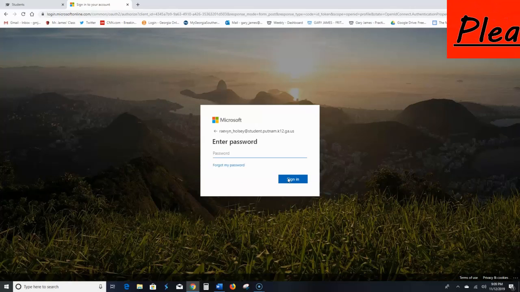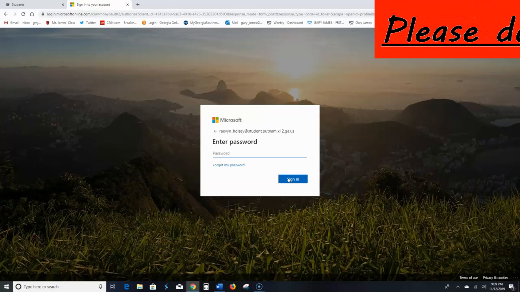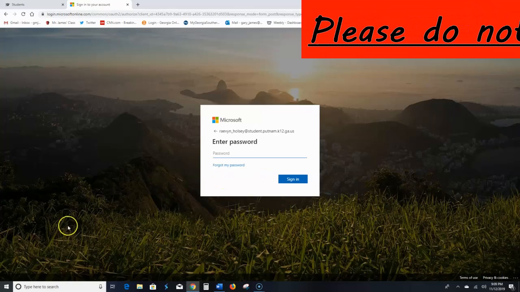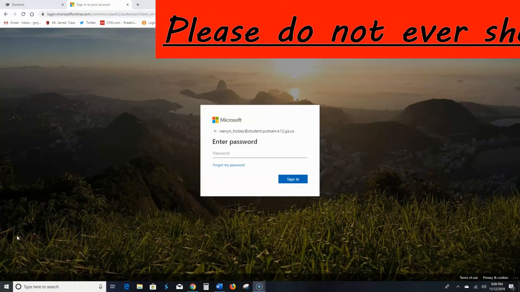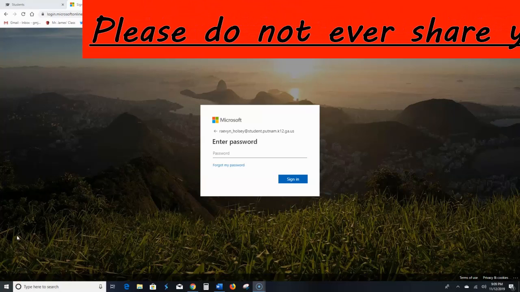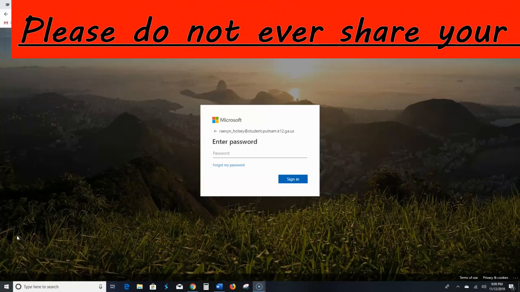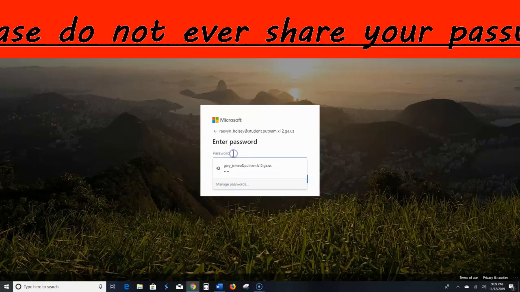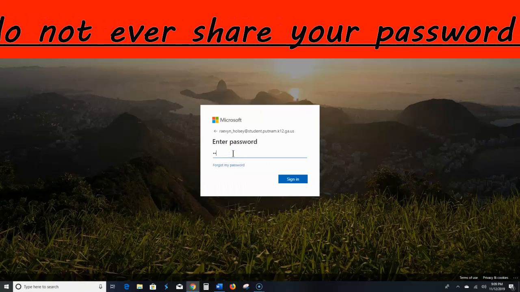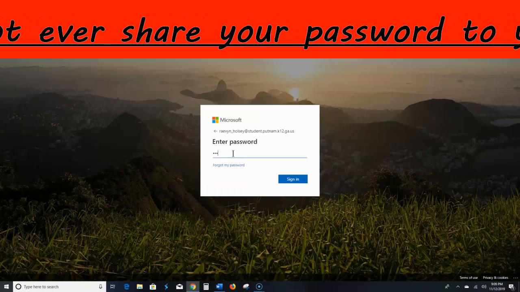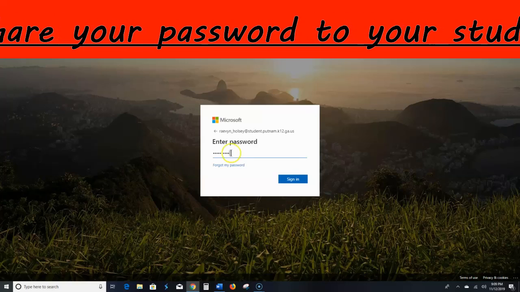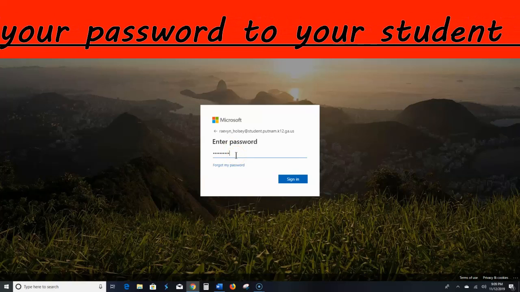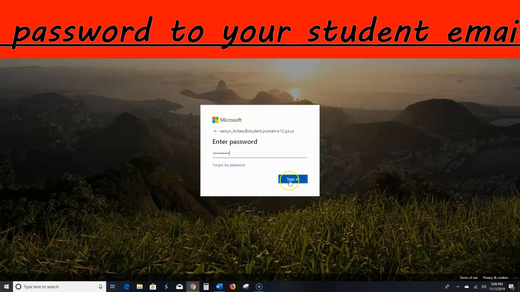Your password is going to consist of a 10-digit student ID number. If you do not have your 10-digit student ID number, your advisor will have it for you. So I'm going to log in using Raven Holsey's 10-digit ID number. Once this information is typed into the dialog box, you want to click Sign In.